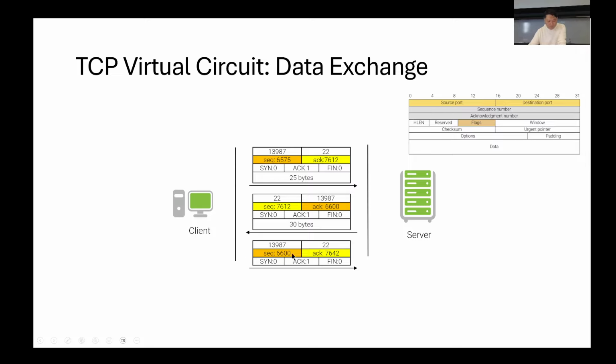Yeah, my sequence number here is 6000, because it also has a 30-byte payload. It will be added to the sequence number, and that's going to be the ACK number. So this ACK number will be the sequence number from the client in the next transmission. Okay, that's the meaning of the acknowledgment number. Any questions?